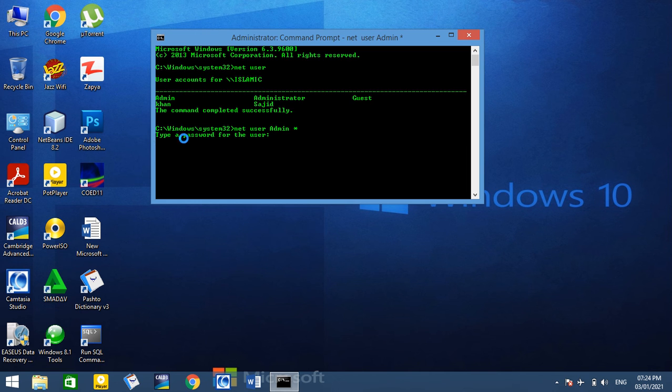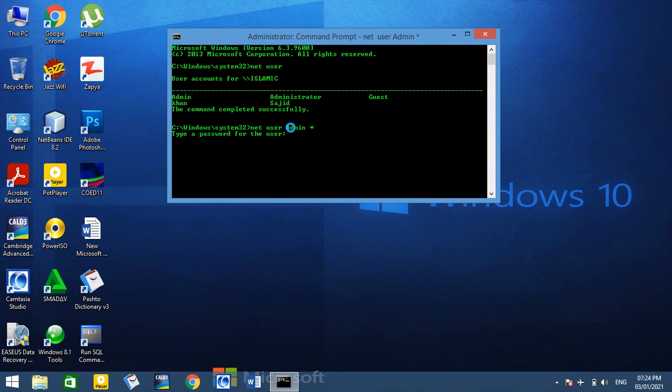Here is a trick: it asks to type a password for the user. If I type the password, it cannot be shown here. Why? Because somebody may sit with you and watch what password you give. So for security, the password that I am typing here will not be shown. I just type 123, press enter, retype the password to confirm 123 and then press enter.